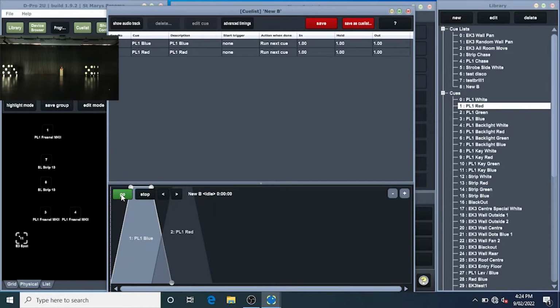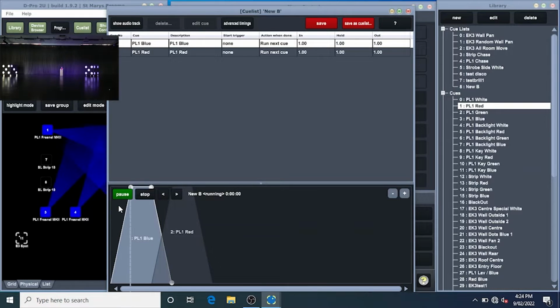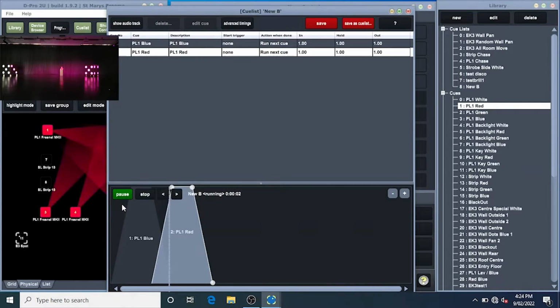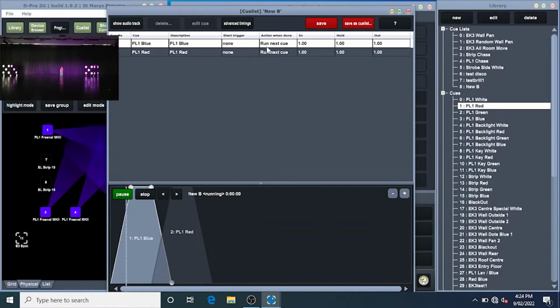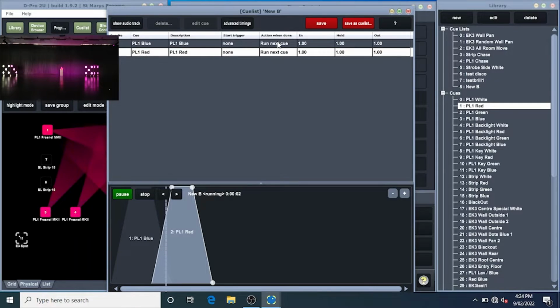All right, now if we were to play it again and have a look at it, it plays to blue, and then automatically plays the next cue. Because over here, action when done, once it's run the first cue, it automatically runs the next cue. And so it's built in.